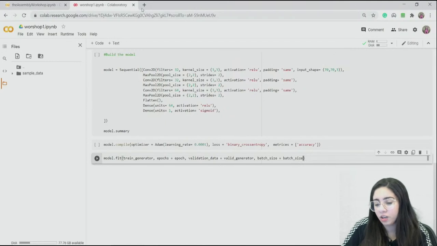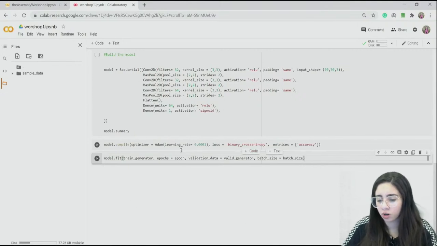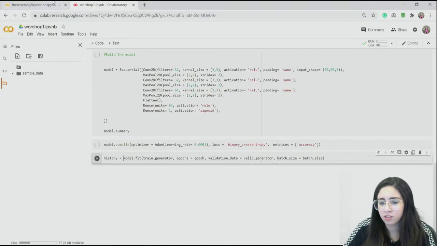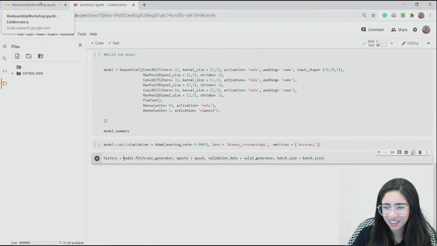For us to be able to plot the values of this model, we need to store the accuracy and the losses and everything. So I will name it history and set it equal to that, so we'll store everything. Of course, training the model takes some time. It doesn't take much for this model, honestly, maybe 15 minutes, but that's why I just did it before as well.